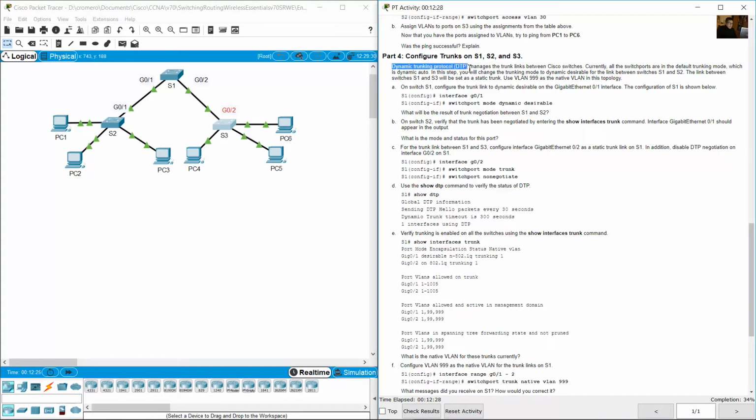Dynamic Trunking Protocol, DTP, manages the trunk links between Cisco switches. Currently, all the switch ports are in the default trunking mode, which is dynamic auto. You will change the trunking mode to dynamic desirable for the link between switches S1 and S2. Okay, this link, dynamic desirable.